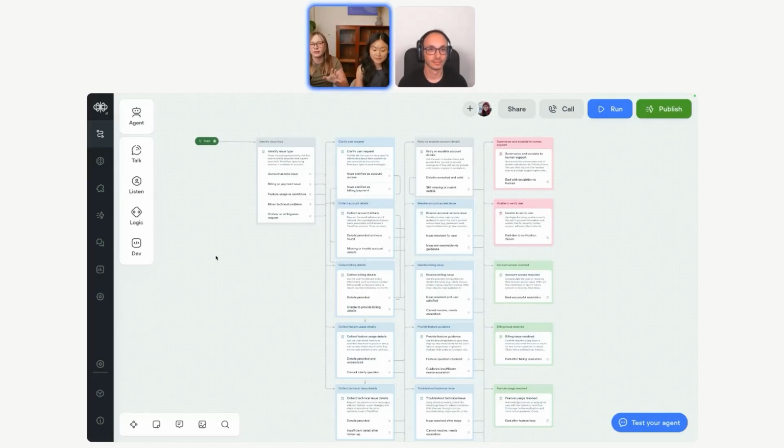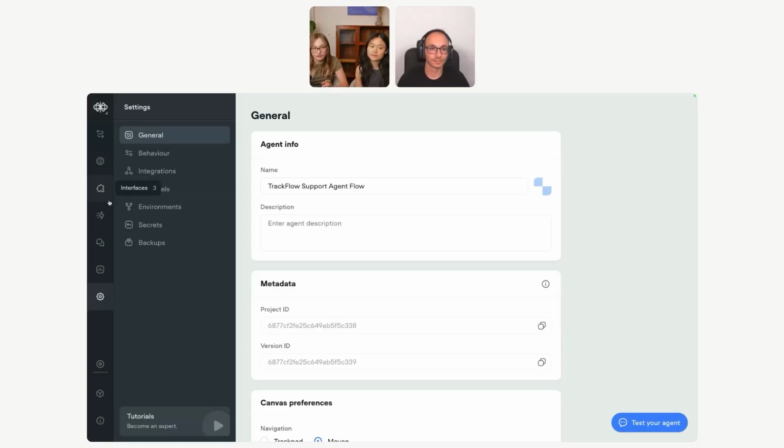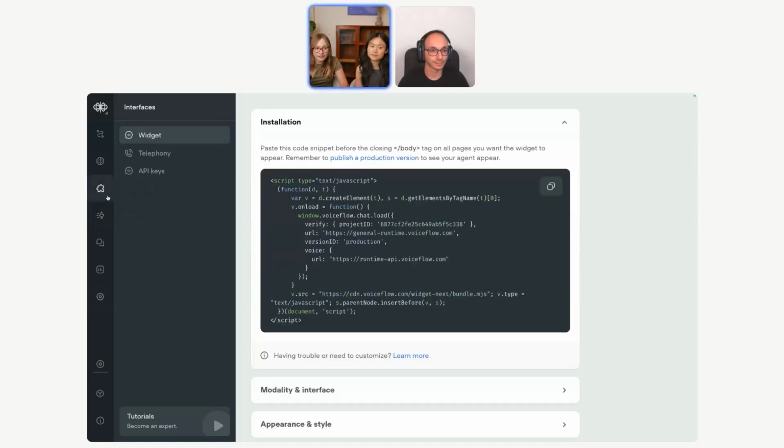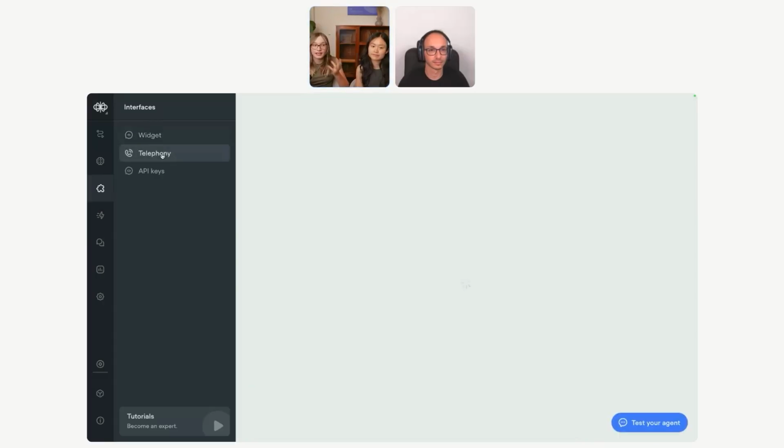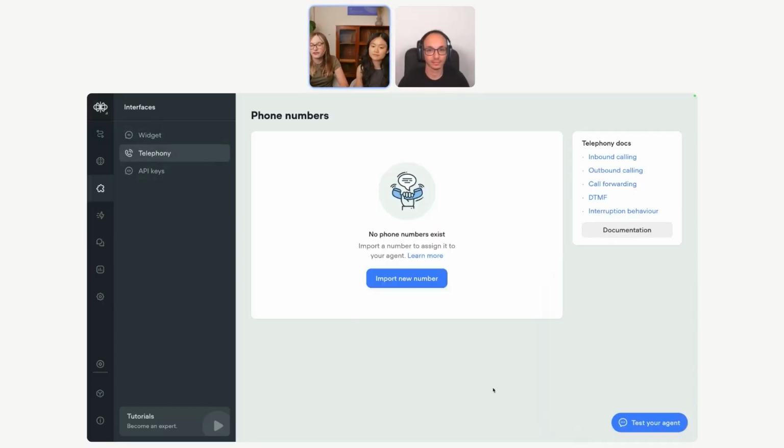So you can kind of see how easy it is. Voiceflow supports web chat, it supports using the API, and it supports connecting to a phone number. And if you go on interfaces here, you can see all of the different ways to connect. In our case, we're going to use telephony or phone. Now, I haven't yet got a phone number for our agent, so we're even going to buy the phone number live just to prove that we're not lying.